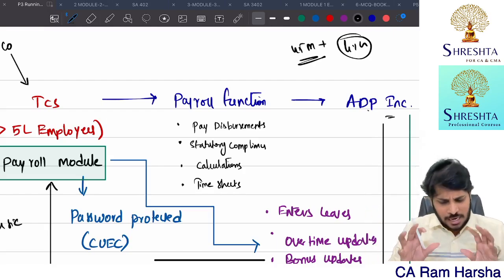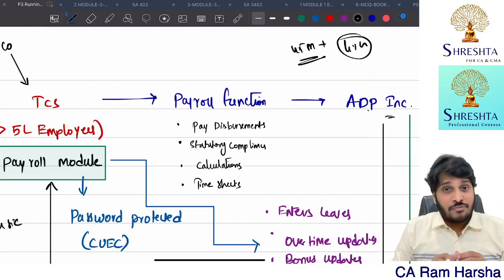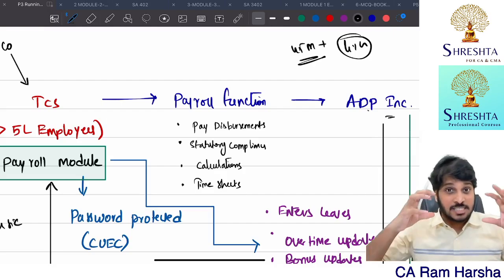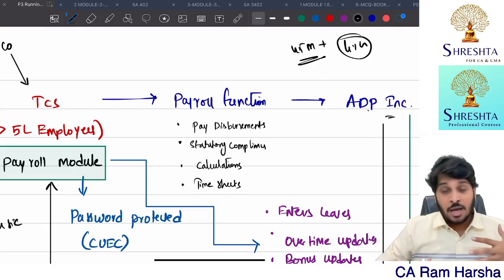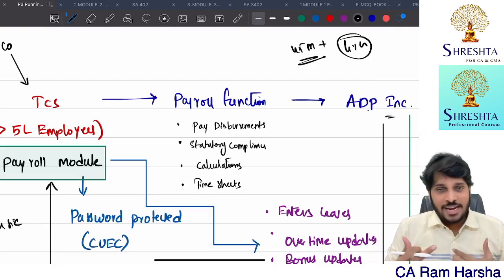I'll tell you why the payroll function is so important, and why it is such a hectic task. Though it is arithmetically and technically easy, it is a bit hectic. Why it is hectic, I'll tell you.